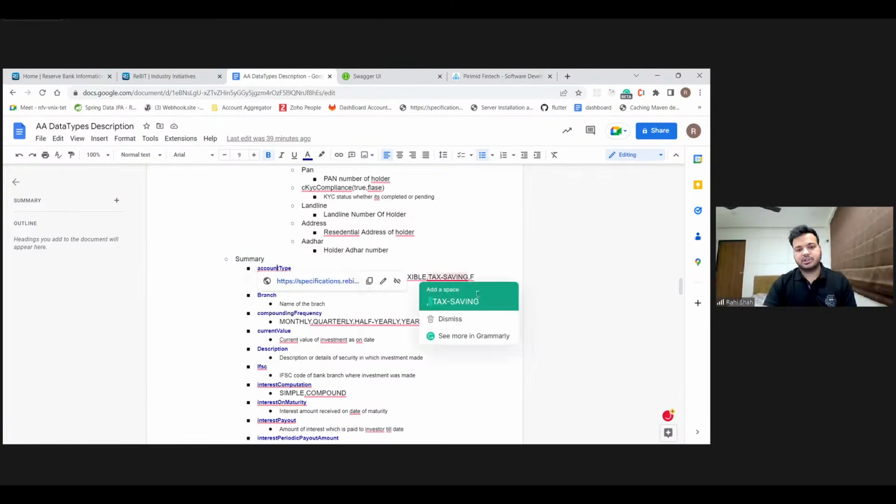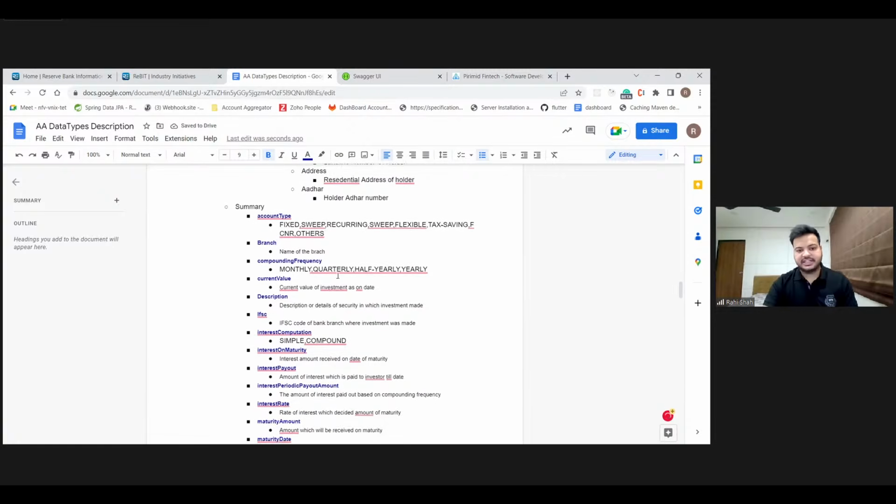In this summary section, the account type would be fixed, sweep, recurring, sweep flexible, tax saving, FCNR, or others. Then the branch, in which my account is held. Then the next field is compounding frequency. So if I have my FD, its compounding can be done monthly, quarterly, half yearly, or yearly. This variable would denote that.